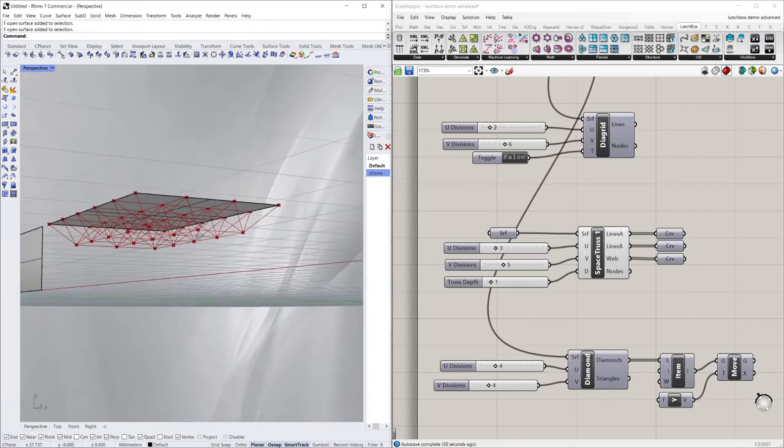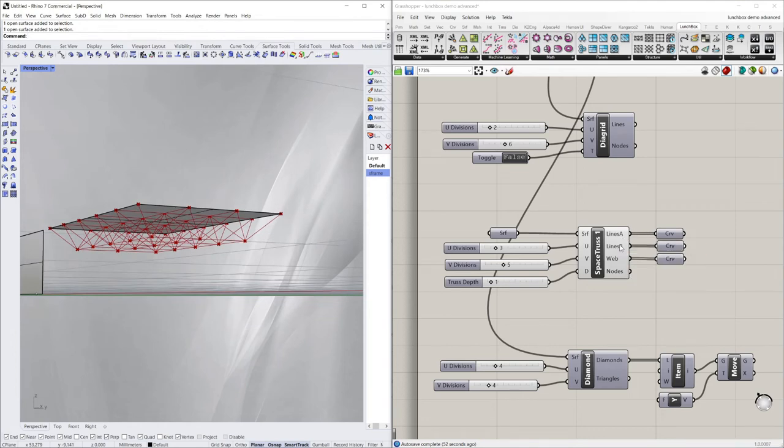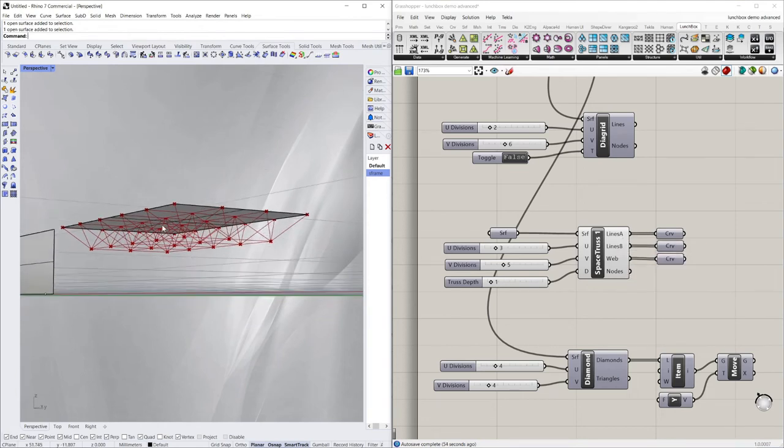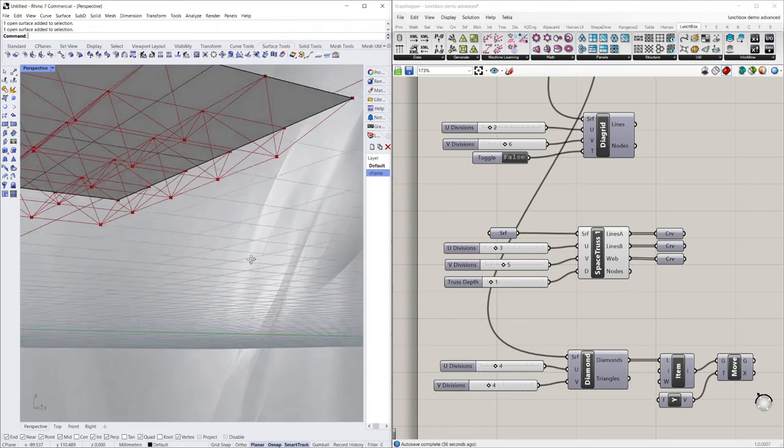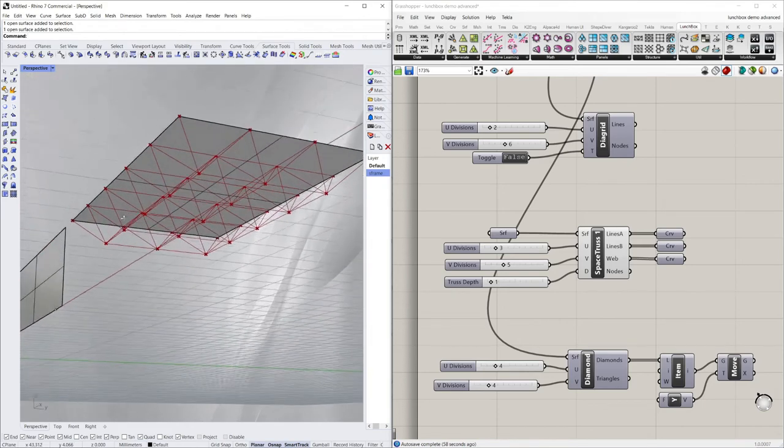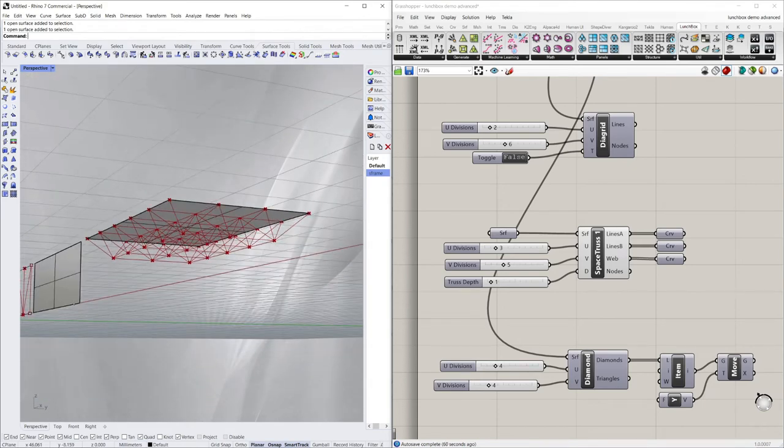It also outputs the lines into three groups. So the top chords, bottom chords, and webs. So you can change the sizes independently.